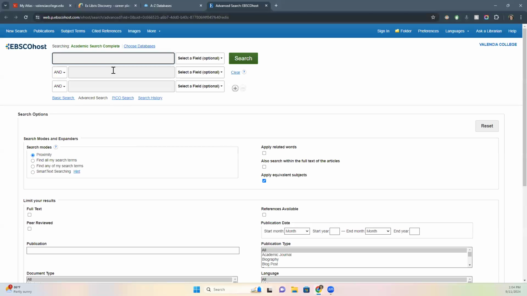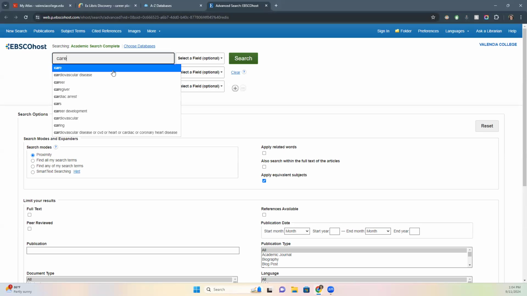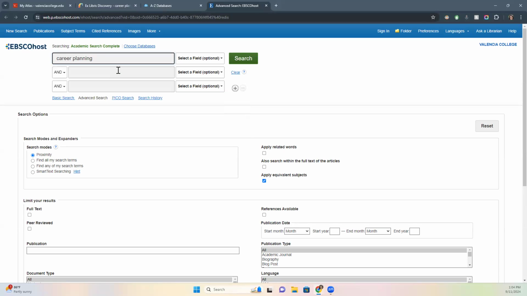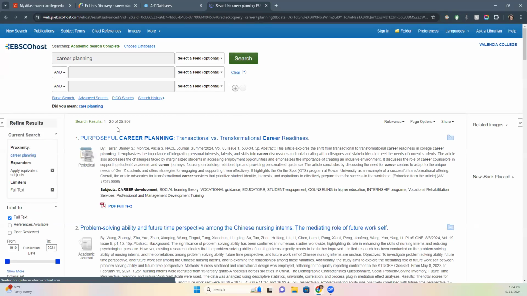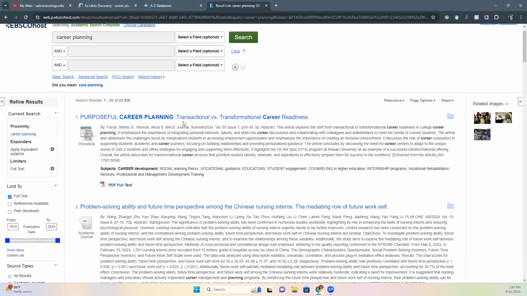In this database, I want to find an academic journal article. I'm going to do the same search I did in the catalog, career planning, and I'm going to limit my results to full text. And then I'm going to click search. Like the library catalog, it'll show you how many search results you're getting. So here we have a little over 25,000.